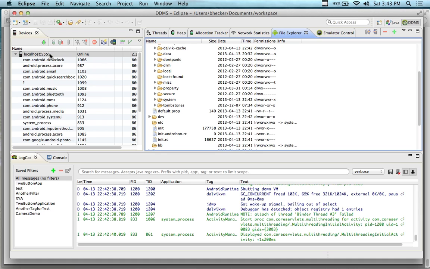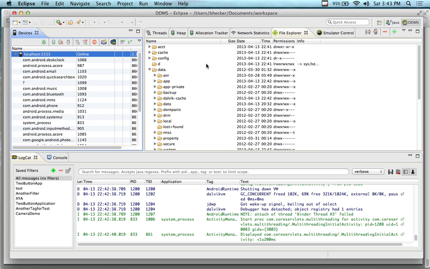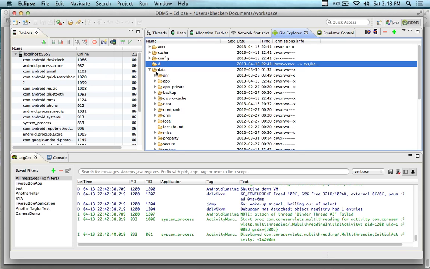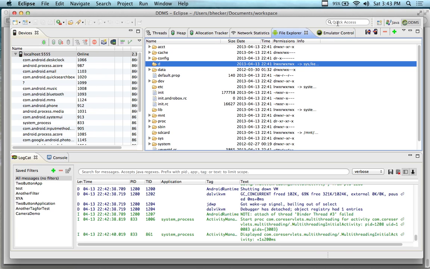But if you click on the emulator over here on the left-hand side, the emulator that you're running, and click on the File Explorer, you should be able to surf the contents of what we're able to communicate with. What is D? You can actually get to it if you're interested.